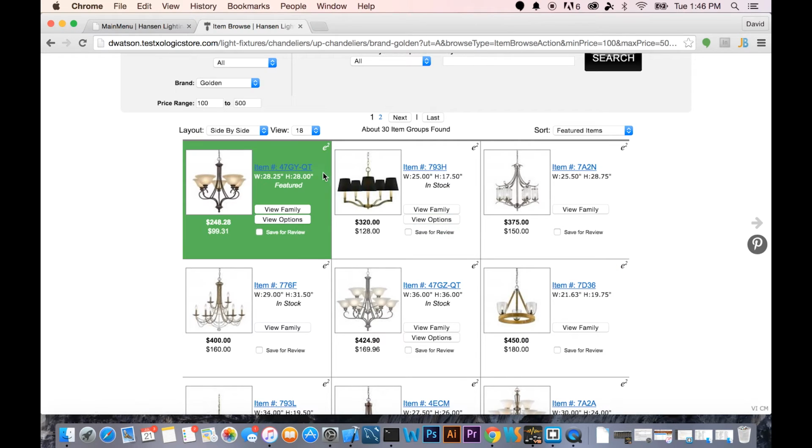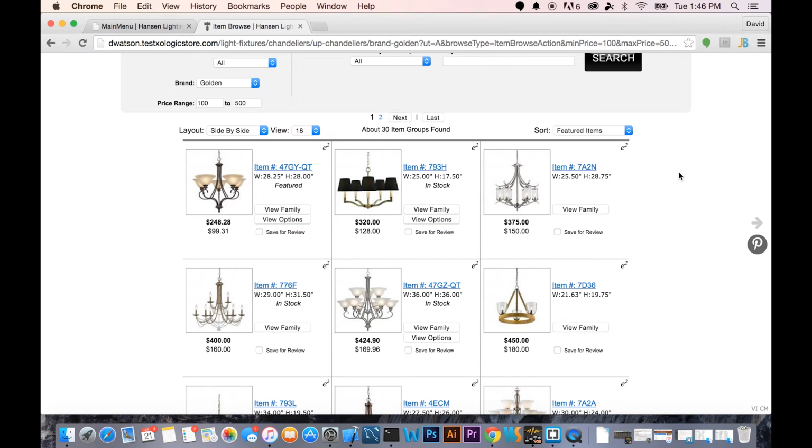That way they can't shop you. This item number here, another great part about what XO does is that it generates an item number for every single one of those individual items.